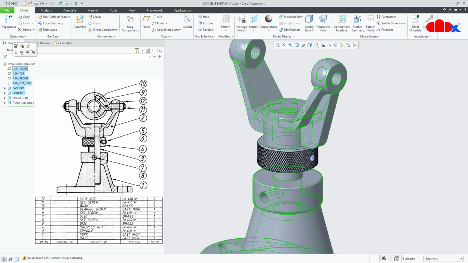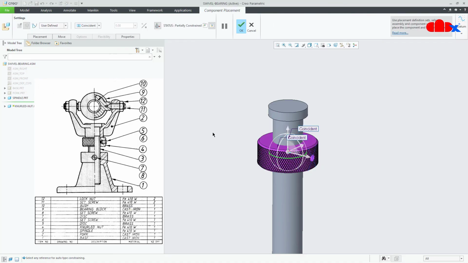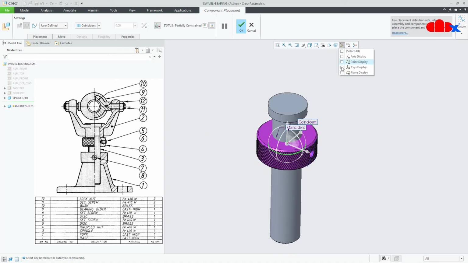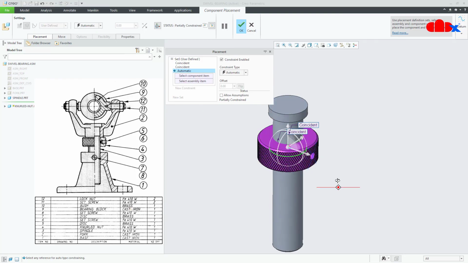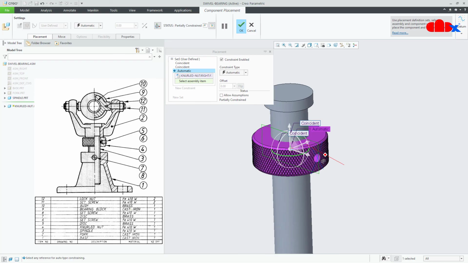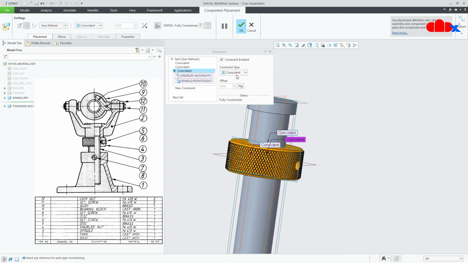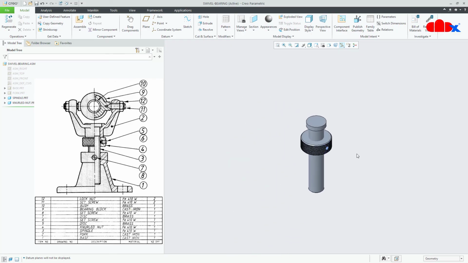I will hide these things to avoid confusion. Now simply edit it, and then I will switch on the datum planes. For third constraint, this is the second constraint, go for third. Now here you simply select this datum plane and assemble it with this datum plane. Make it coincident and say OK. Now you can unhide it.